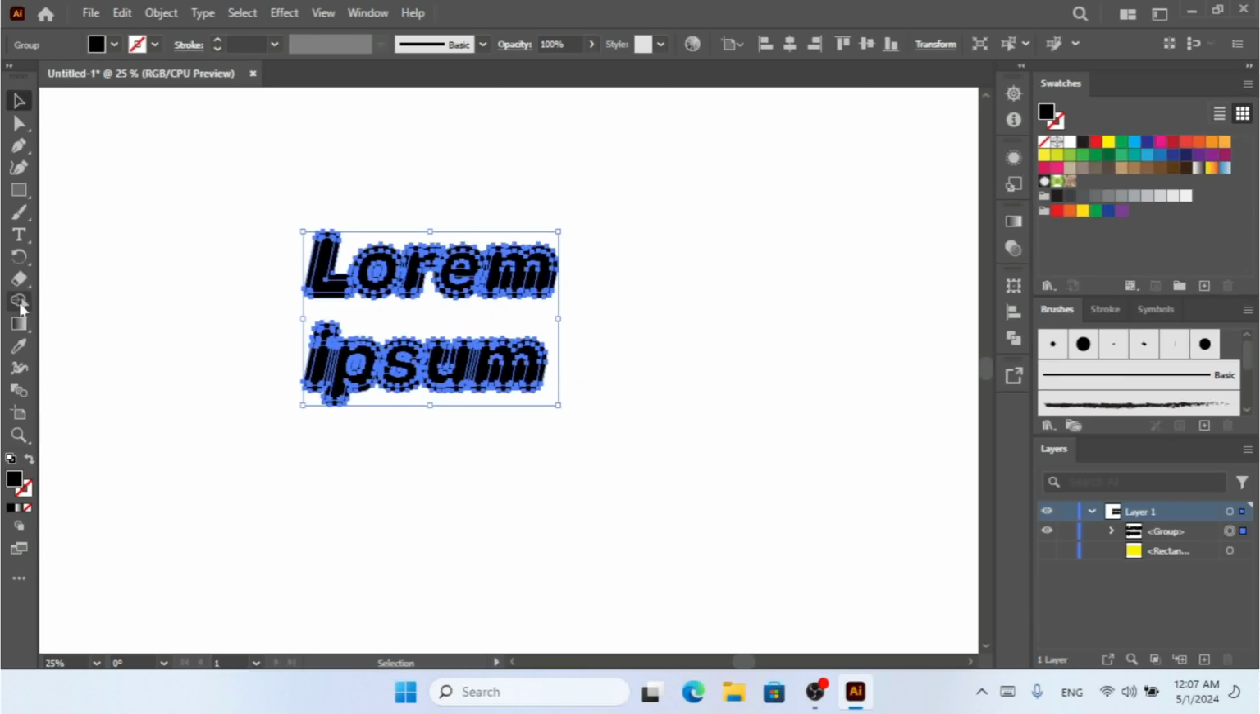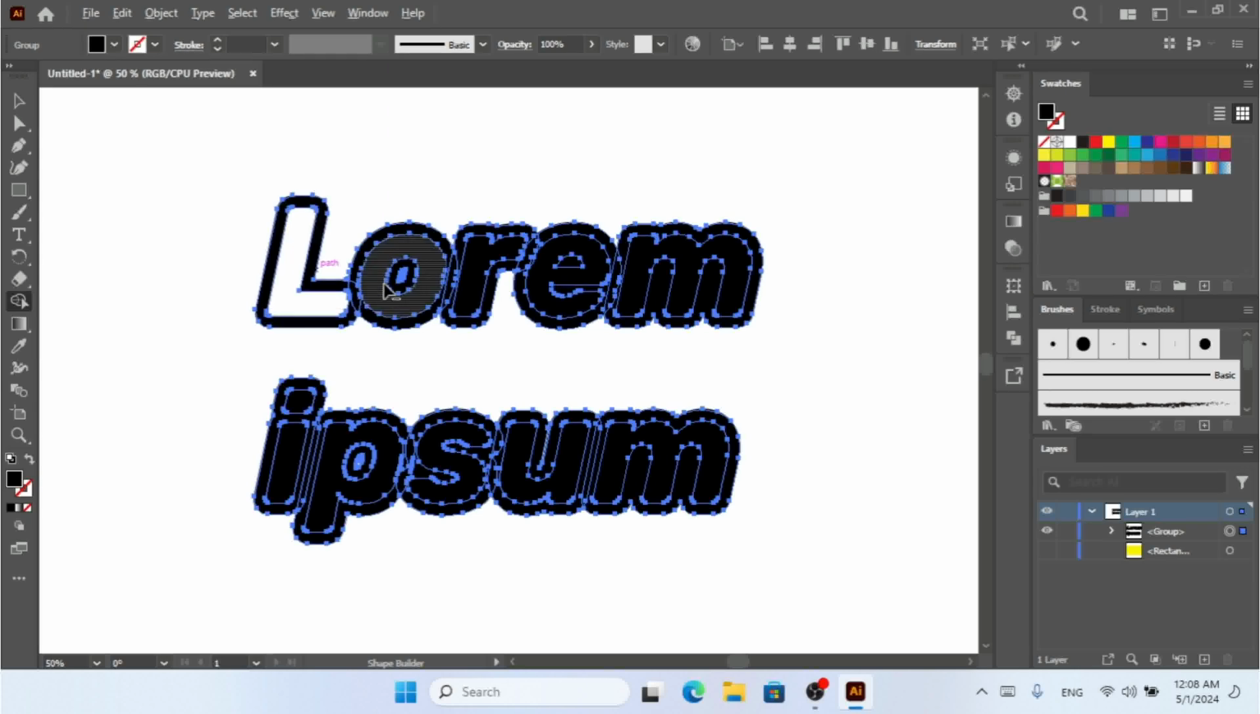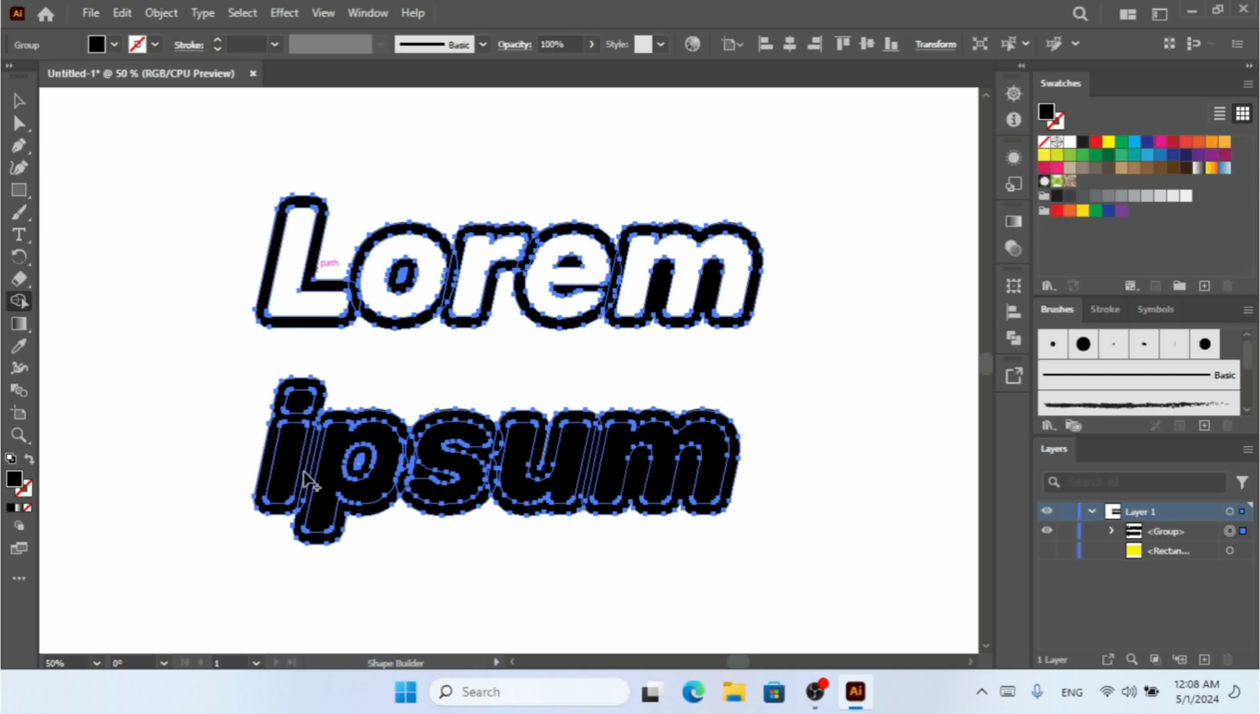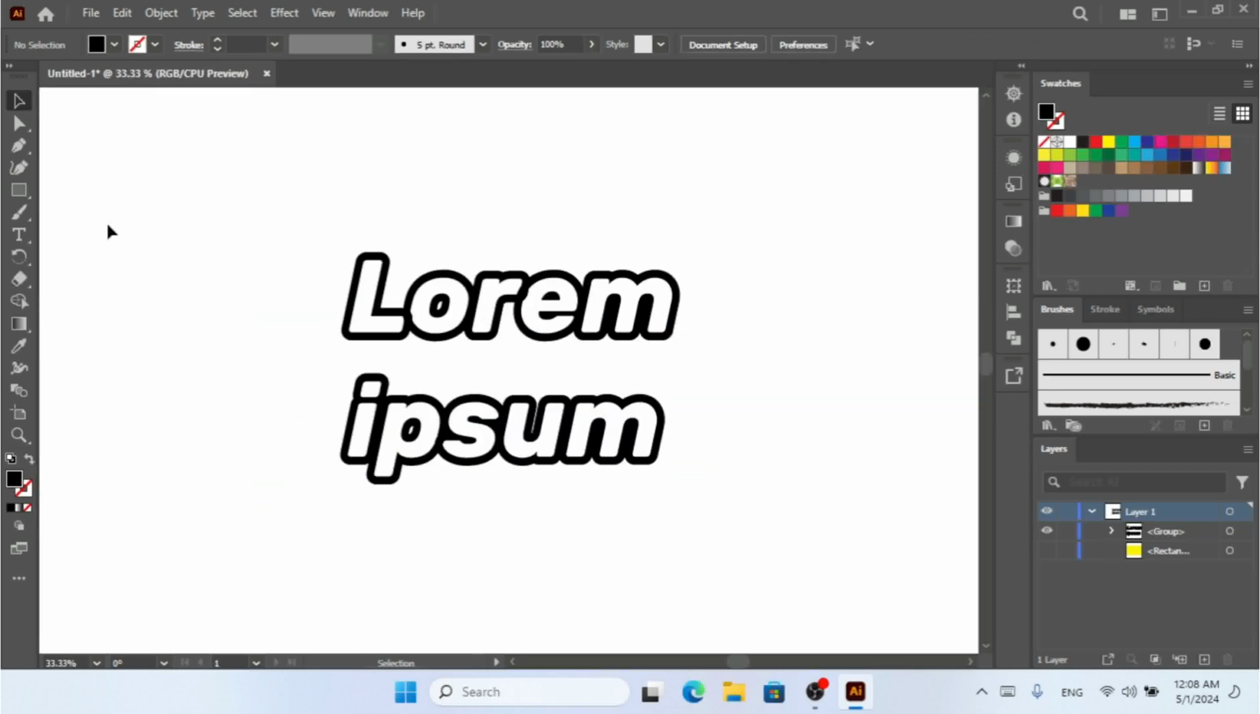Now what I can do is grab my Shape Builder tool, so I can remove some part of the shape. I'm going to hold Alt on my keyboard and delete this part of the shape. By applying offset path, we have this part of the shape, and we're only going to remove the inside. I'm going to do it for this dot as well. This is how we use this offset path here under Path.